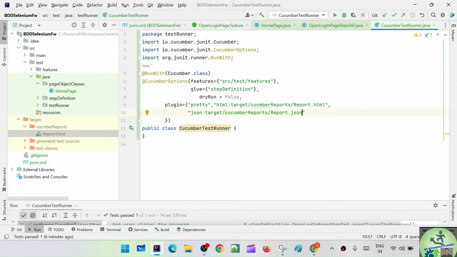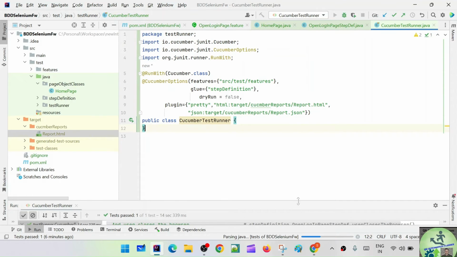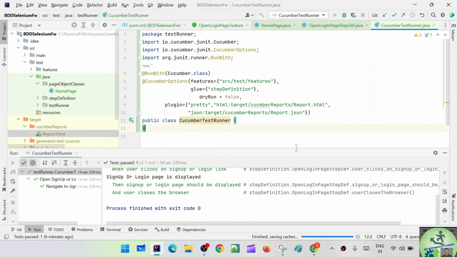Hope it is clear, right? So similarly to how we gave HTML, we are creating a JSON report, and the target, inside the target, Cucumber reports report.json. Okay, this is what we are going to create now. Okay, so now let's run and see what is happening, if that JSON report is getting created or not. So let's run the Cucumber test runner. Okay, so let's wait for it to finish the execution.